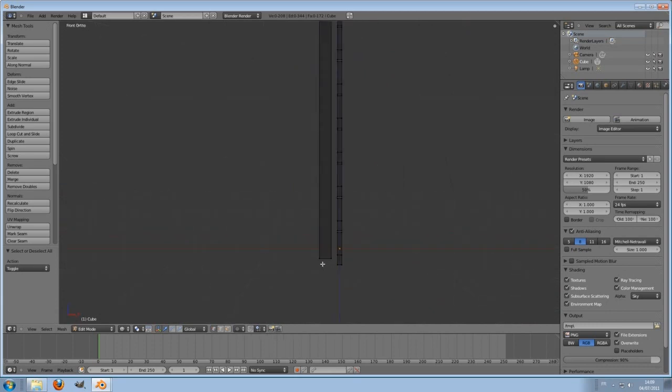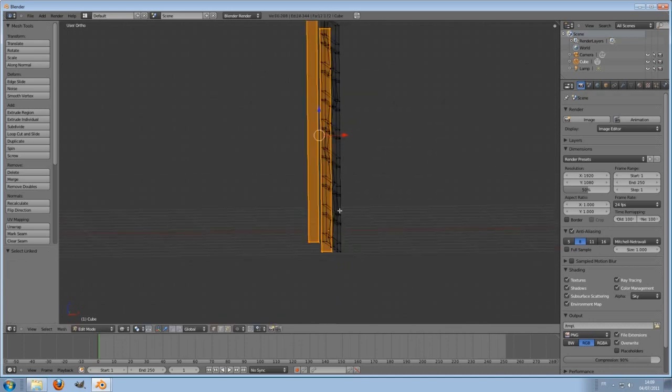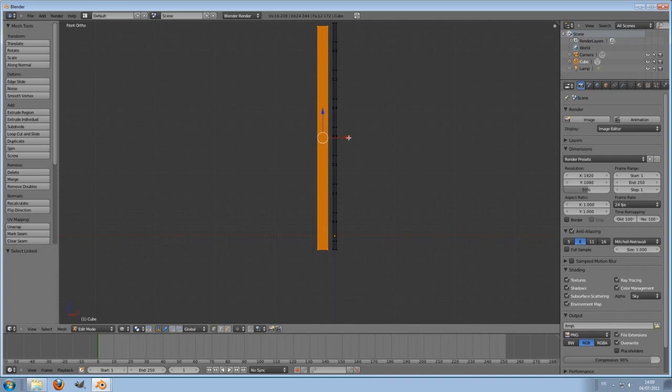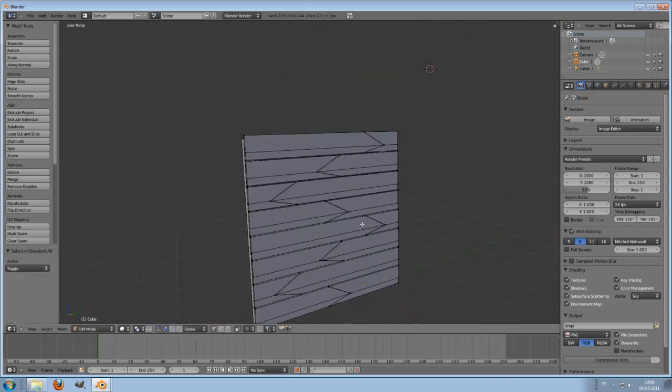Well, I will also move it down, and select those pieces and move it there. Okay, so now it's done. We modeled our wall.